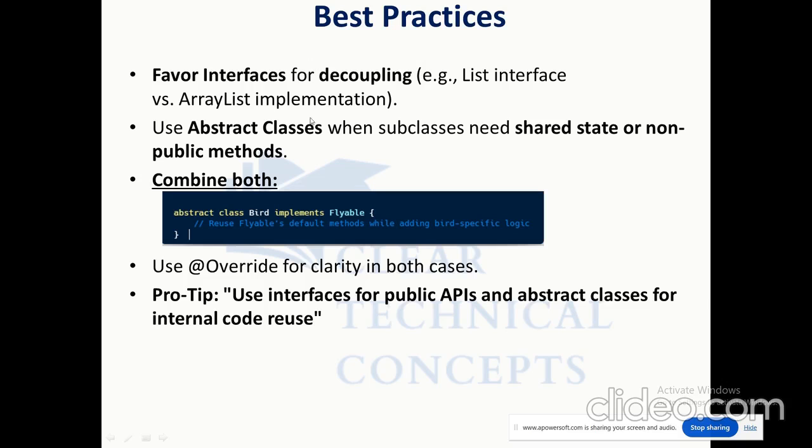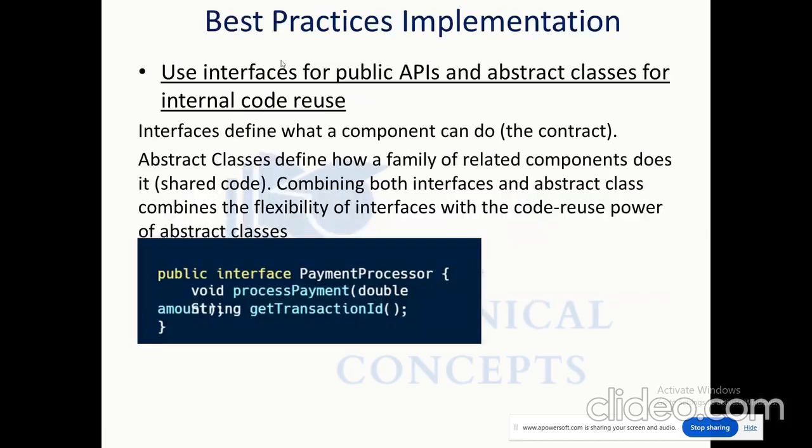Now, all these are kind of theoretical. Let's try to understand how we implement them. That is the best practice implementation. As we mentioned just now, we should use interfaces for public APIs and abstract classes for internal code reuse. Interfaces define what a component can do, that is the contract, and abstract classes define how a family of related components shares its code. Combining them both gives us the flexibility of interfaces with the code reuse power of abstract classes.